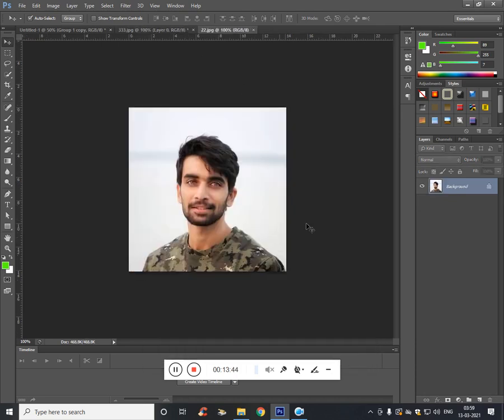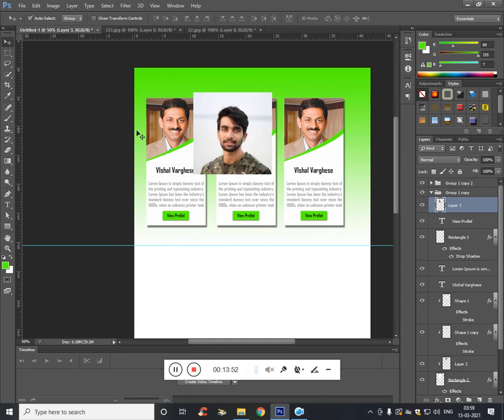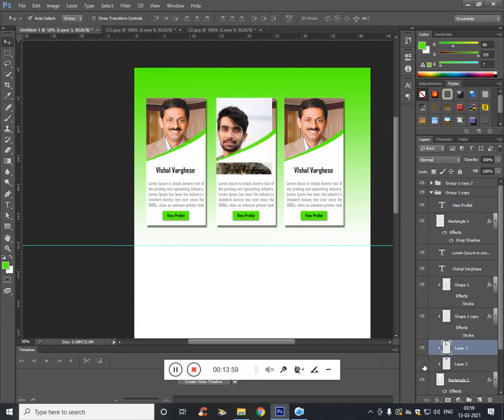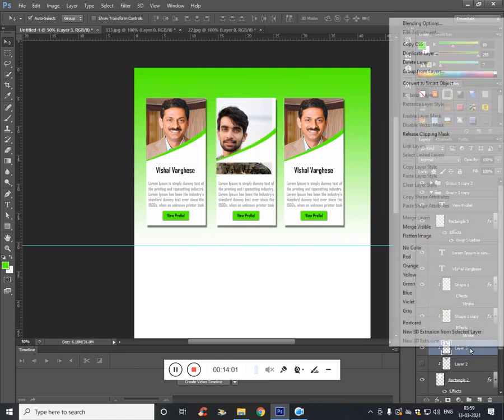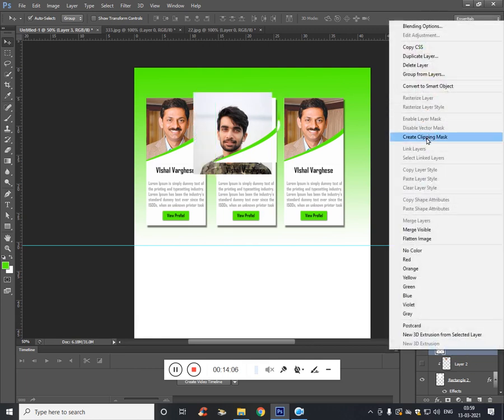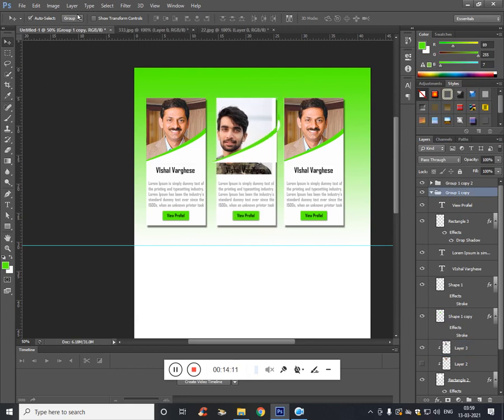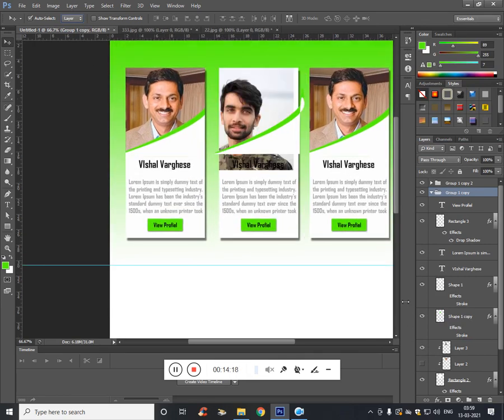Choose the second guy, convert it to layer, drag it and paste it on top of here. Now we have to use this, delete this and make it as a clipping mask. Create clipping mask, press V. Now we have to make this as a layer, press V and then choose it as a layer so that we can individually select the layers.